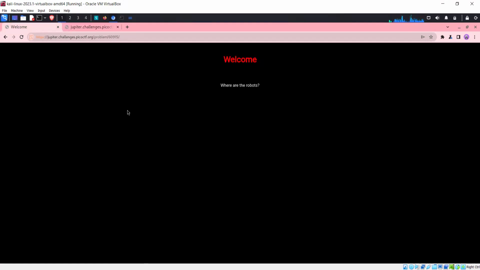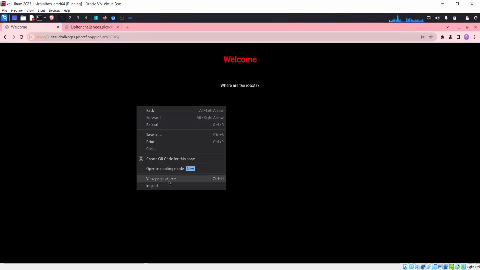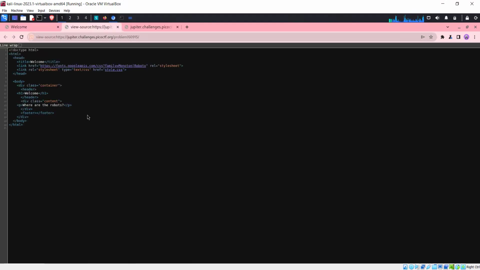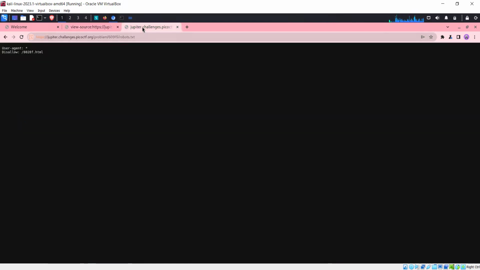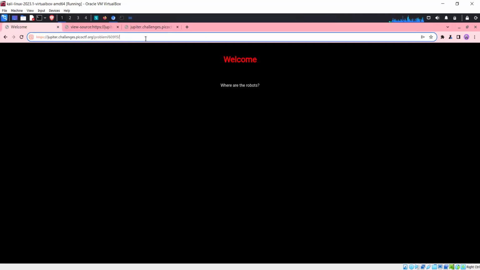Also, sometimes a developer can disclose this robots.txt page in the view page source. So we can click on it, but in this case, it is not disclosing any endpoint here. So what we can do is copy this particular endpoint and try to access it.